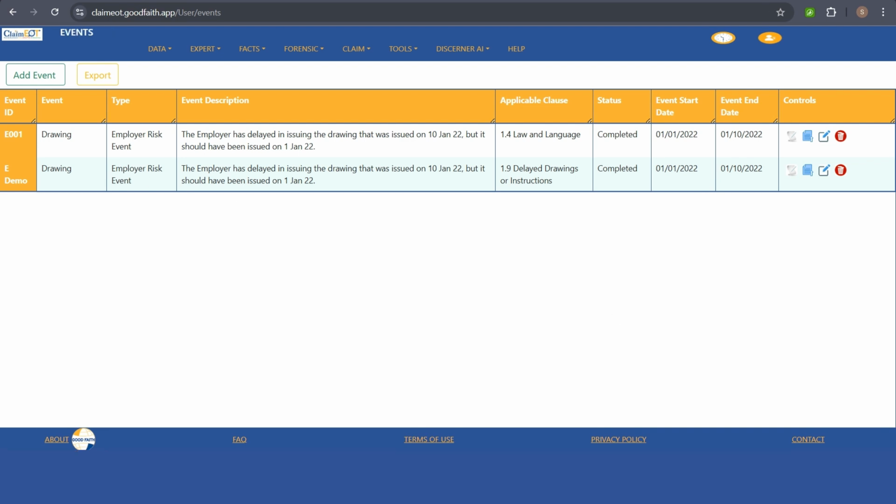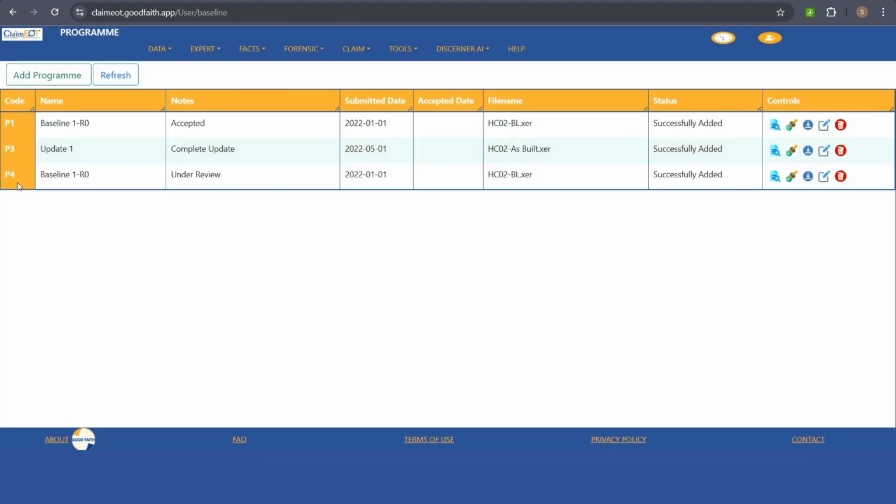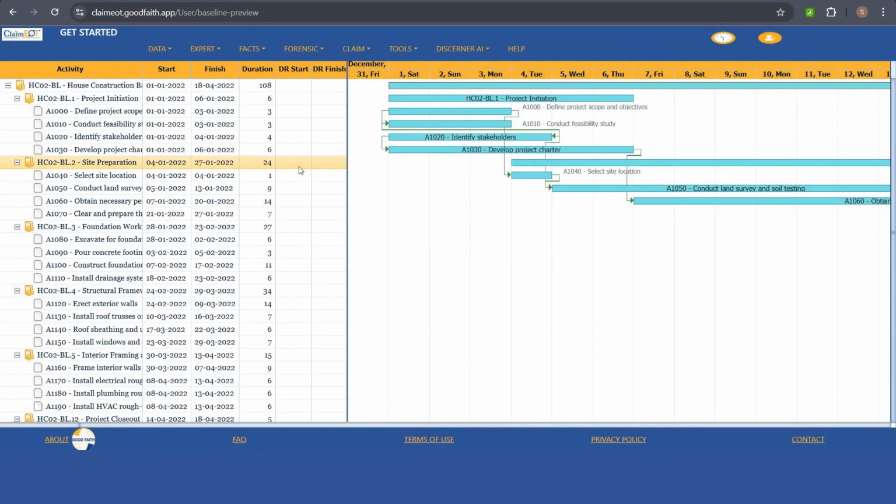Now we have added the event. Now we need to link this event to the particular activity. For that, you can go to Data, go to Program, and preview your baseline program file. Go for preview. Then you can identify which activity you identified earlier. In this case, it was identify stakeholders. You can double click that particular activity.